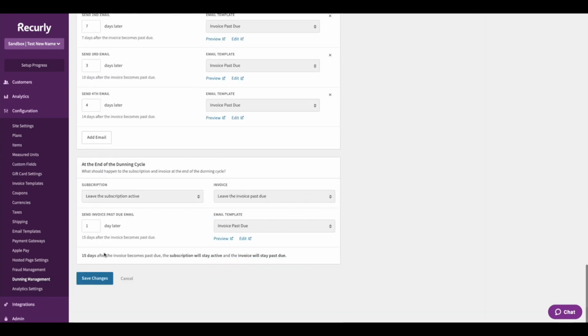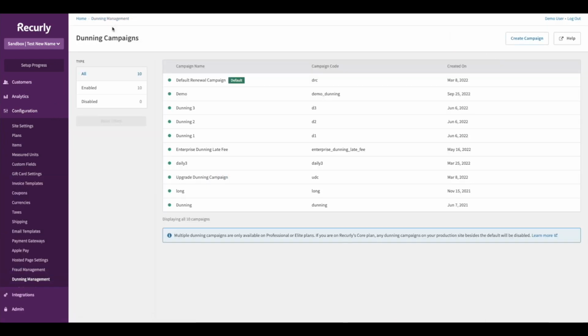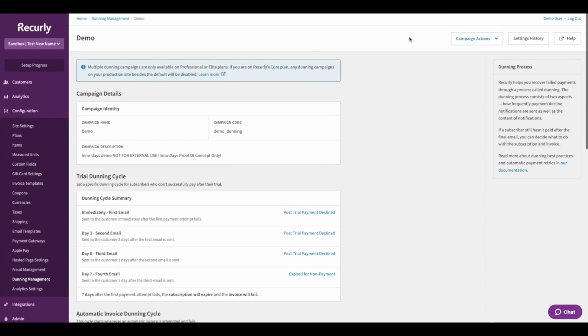Once you have selected all of your desired settings, hit the button to create the campaign at the bottom of the page. Once you create the dunning campaign, you will see it in the list of dunning campaigns here. If you click on a dunning campaign in the list, it will pull up the specific settings for that dunning campaign. From there, you can view those settings, make additional modifications, or set it as your site's default dunning campaign.